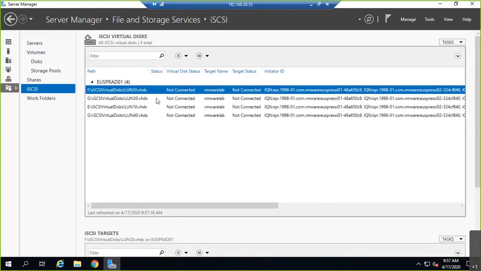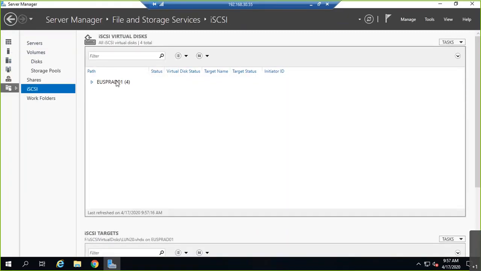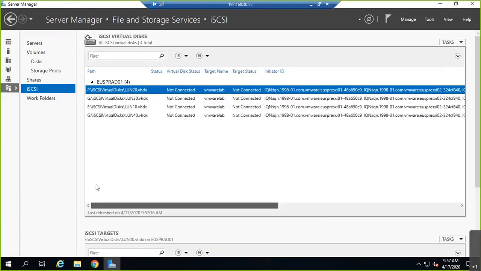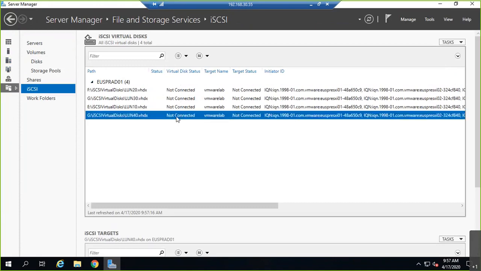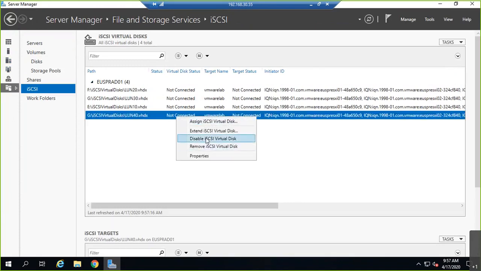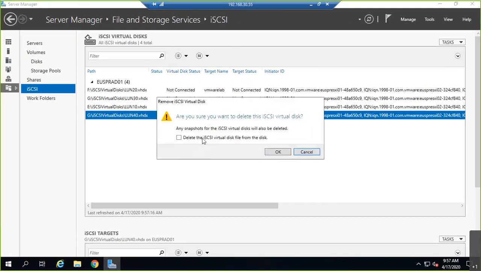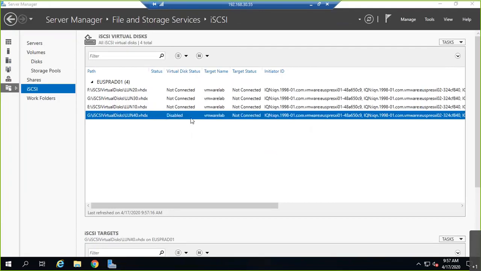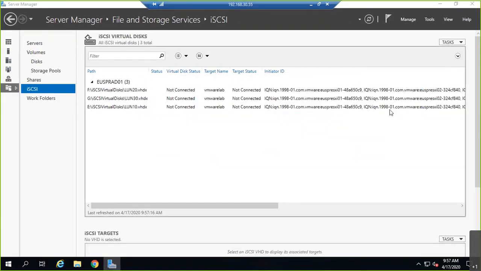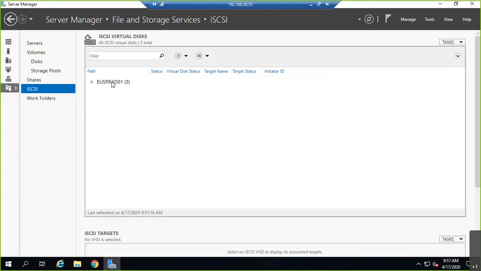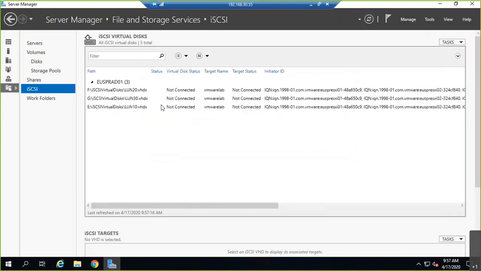ESXi. I have four different LUNs here. Okay. Let me disable this and remove, delete the fourth one. 140, I have deleted it. Okay. Now you see only you have 3, 10, 20, 30.